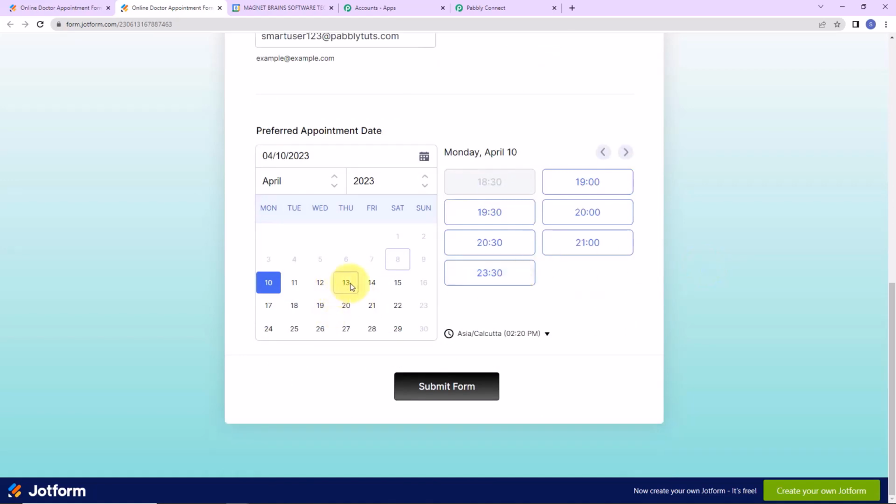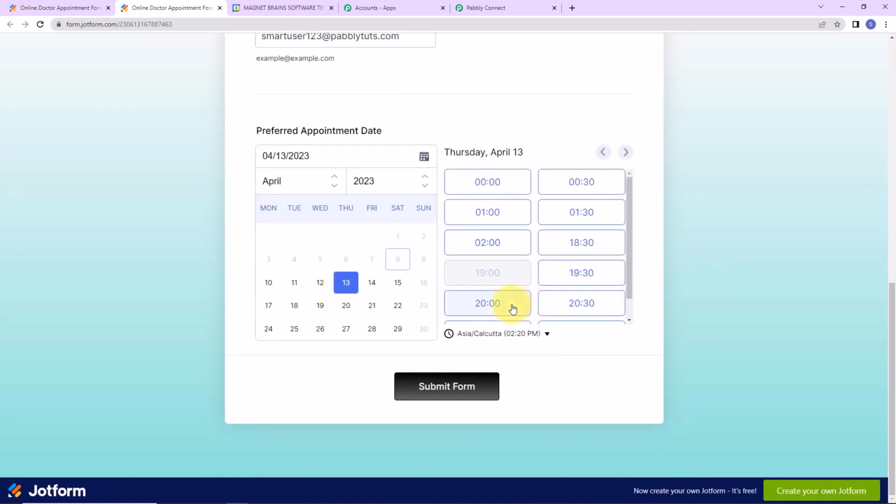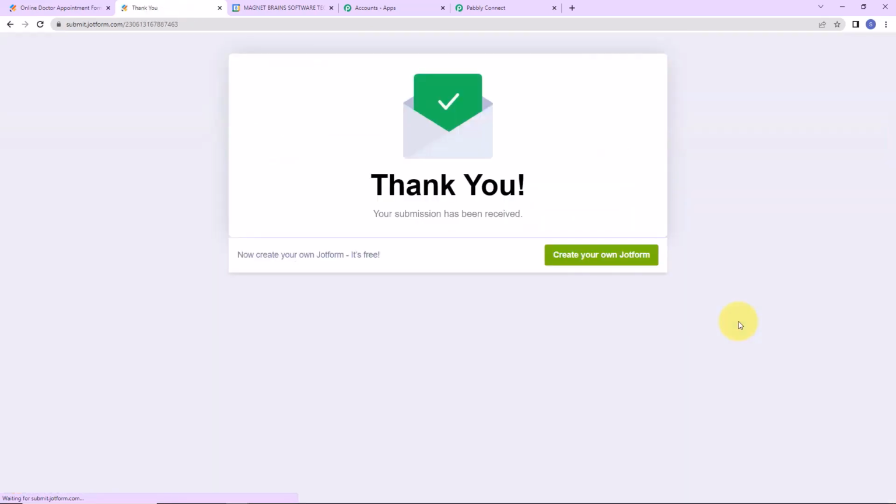Let's say the appointment is for 13th only and the timing is 8 o'clock. I'm going to submit the form. So the form has been submitted. As soon as this has been submitted, what should happen? Automatically a Google Meet link should be provided.